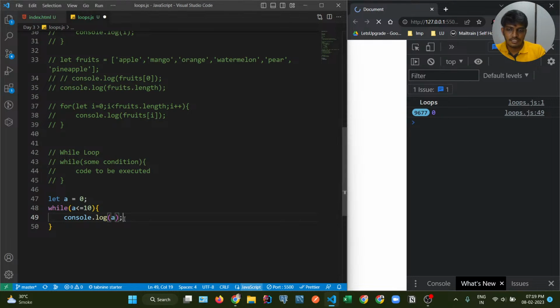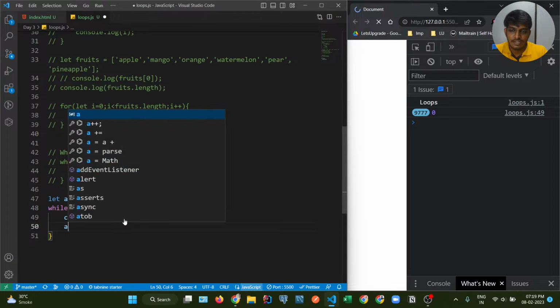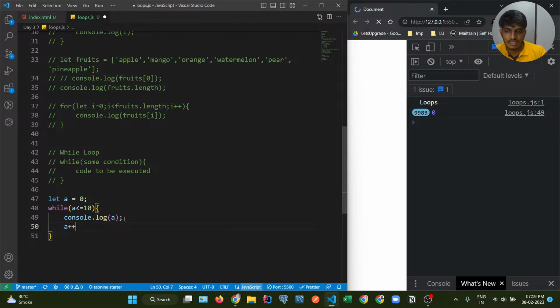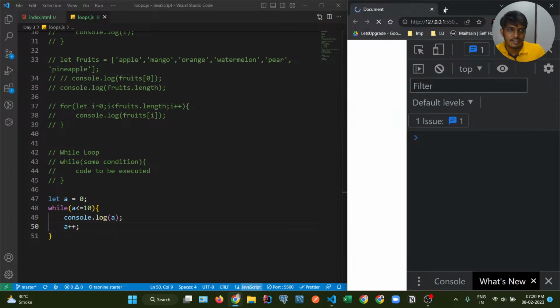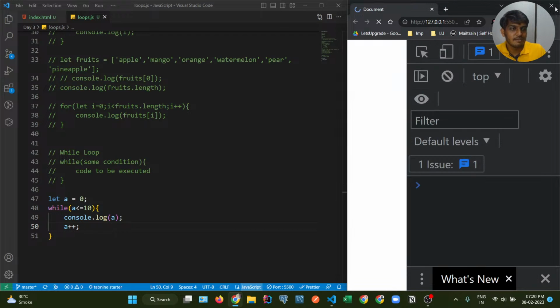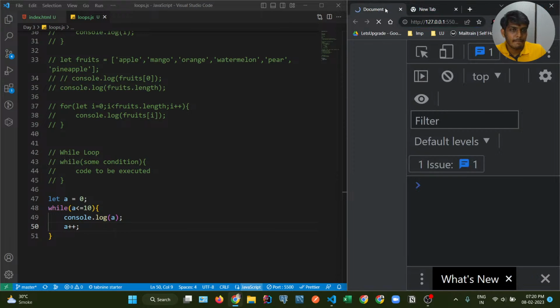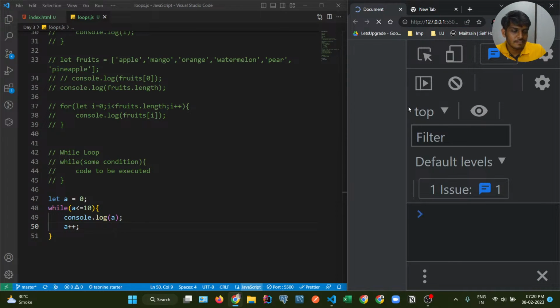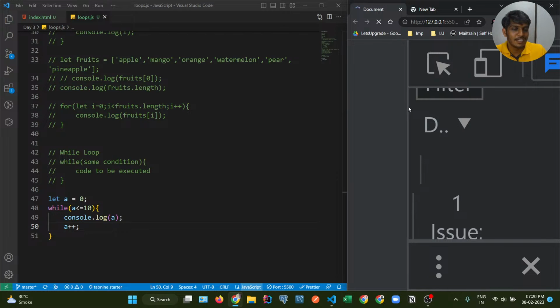So what I can do is give an increment here, that after every execution, just go and increment a by 1. Okay, my page has crashed, guys. See, my page has crashed. I just need to reopen the browser, I suppose. See what happens if we don't close the loop in time.